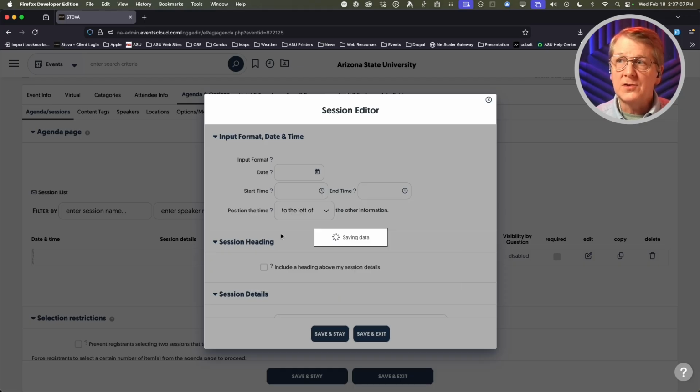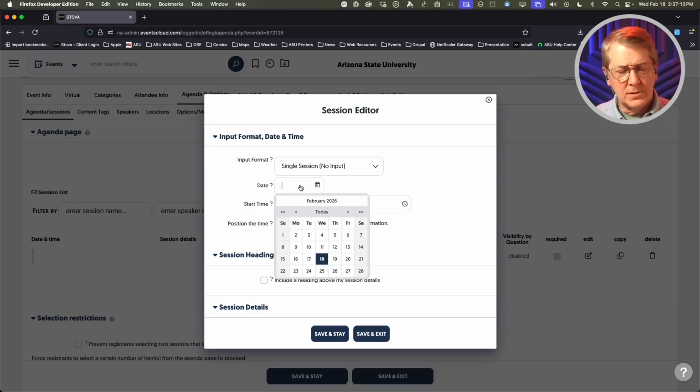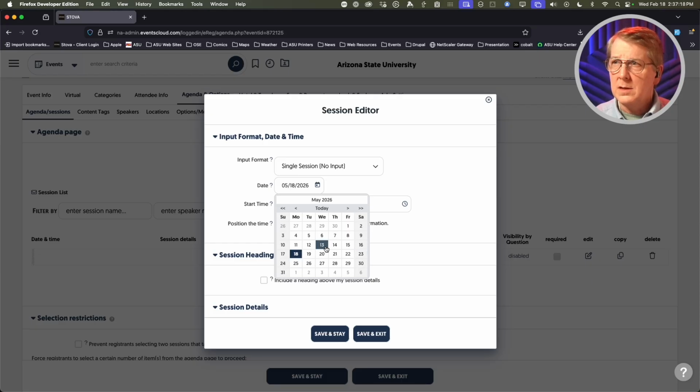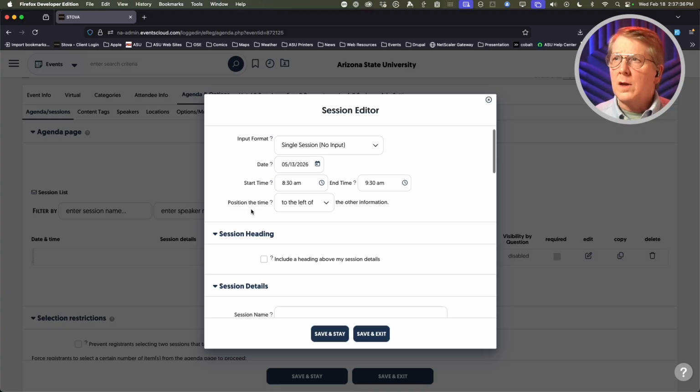I'm going to stick with session heading, and the date of my event is going to be May 13th as the first day. Well, this event is for registration and check-in. I'll start this at 8:30 a.m. and it ends at 9:30 a.m. I generally don't worry about the position. It's a choice you can make in the displays. I'm going to keep it to the default.